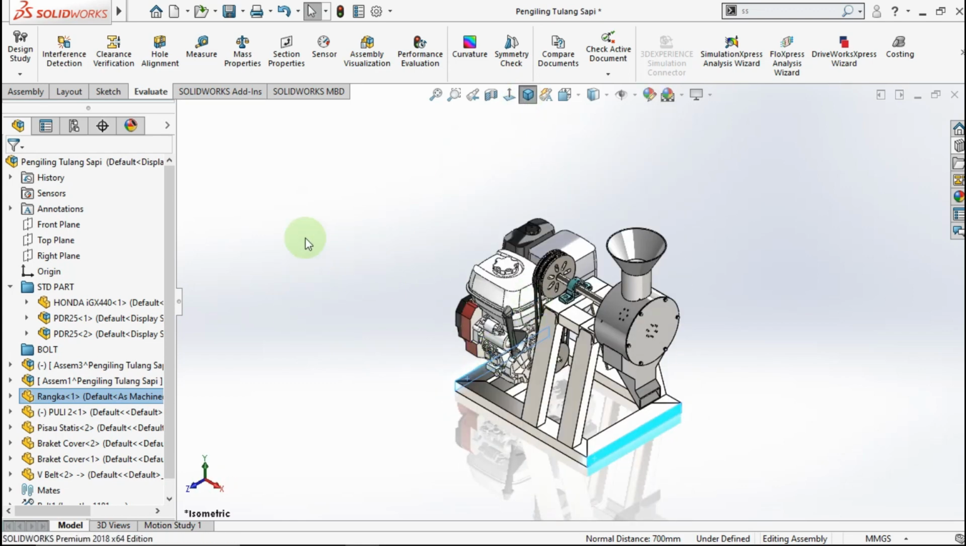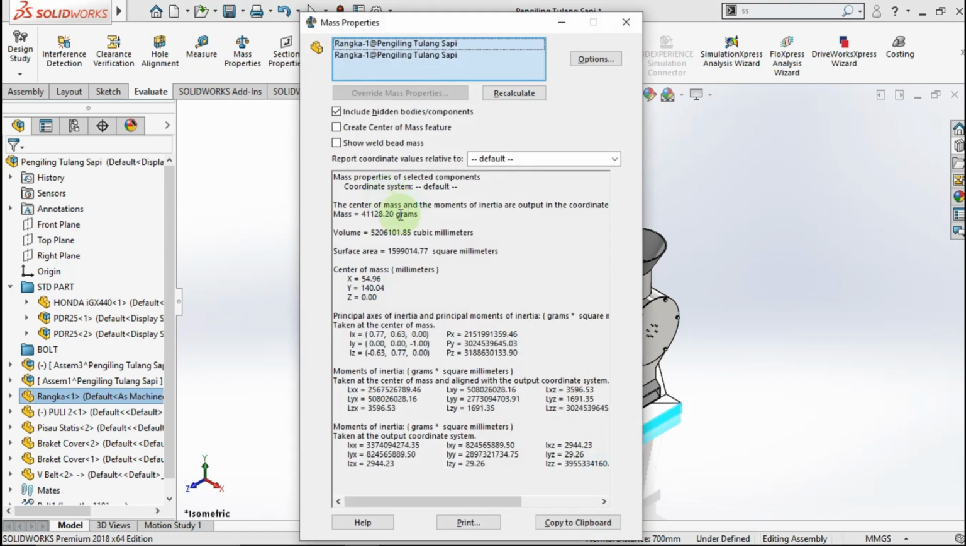Now let's try Mass Properties. Push G on your keyboard. See? That is a quick tip.